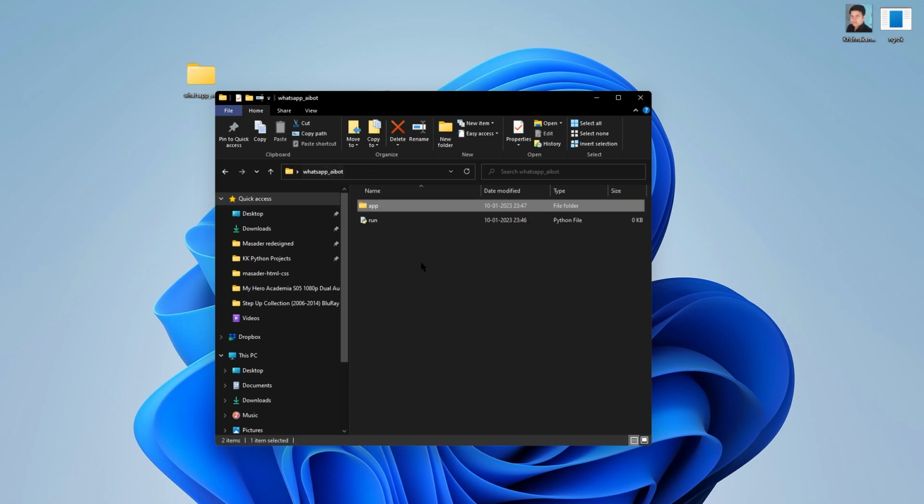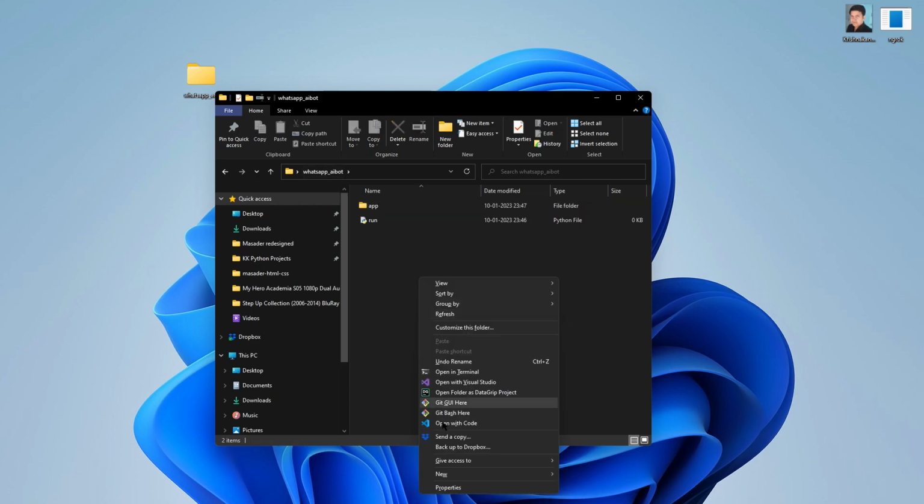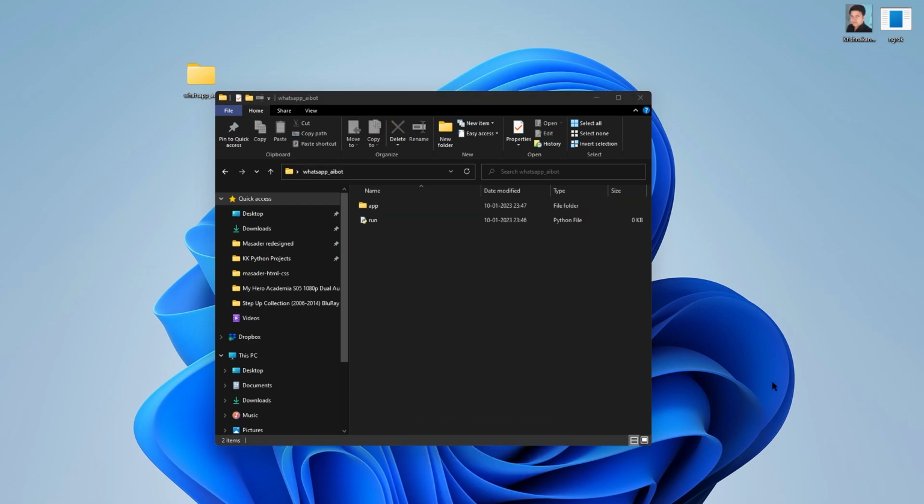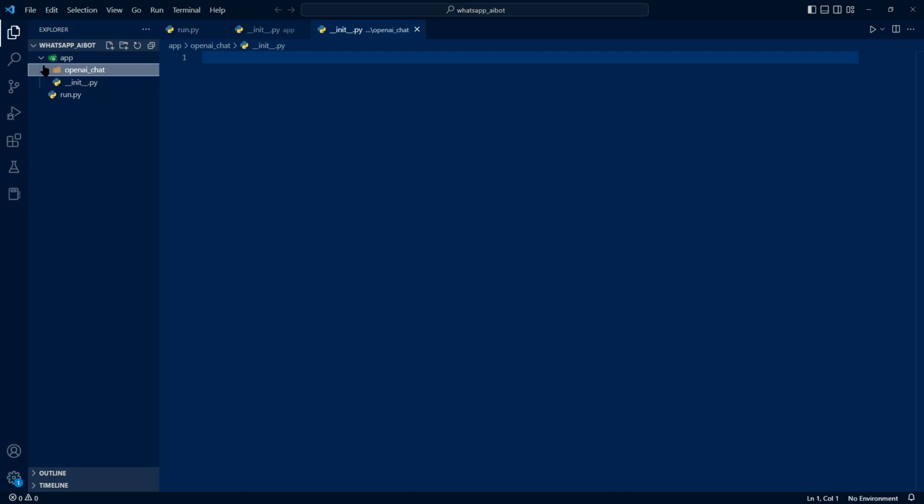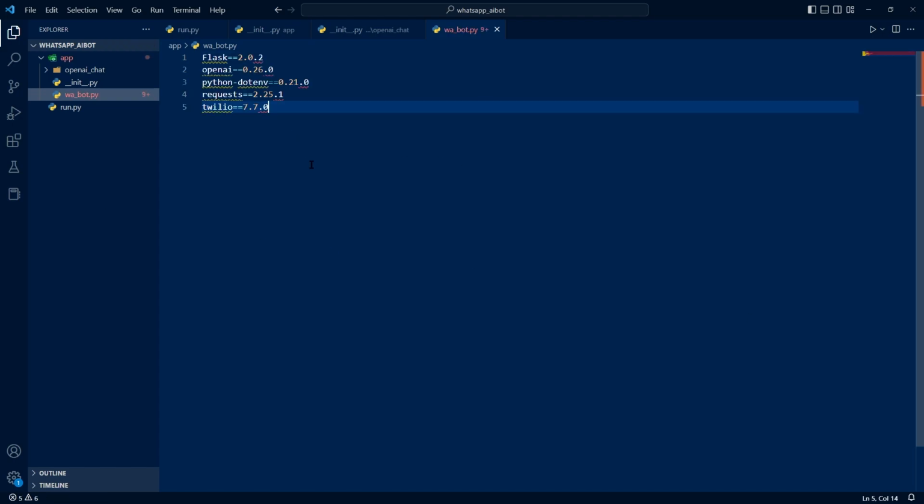At the top level, right click and open this with Visual Studio Code. So what we are going to do is, first of all, click on app and then click new. Let's create a file that would hold all the code related to our WhatsApp bot. So let's name it whatsapp_bot. That's fine. Great.